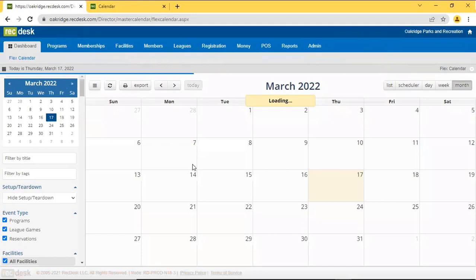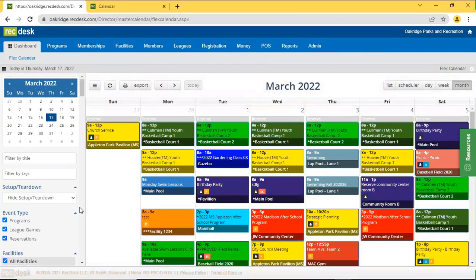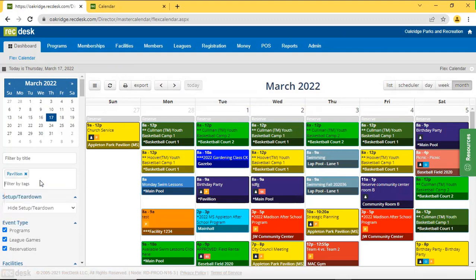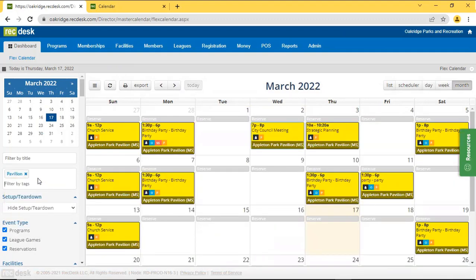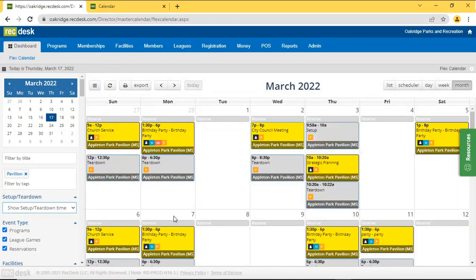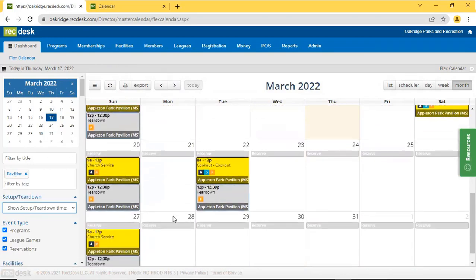So now I'm going to click on the Flex Calendar so I can show you some of those filters. So right over here under the tags, I can type in or start typing in any of the tags. You see that it starts giving me the options of tags I've already used. And it will immediately filter my calendar. Now I can go a step further than this. Right now, I am hiding my setup and teardown time. But if I want to show them as well, I can open that up and you see this just got a little bit bigger.